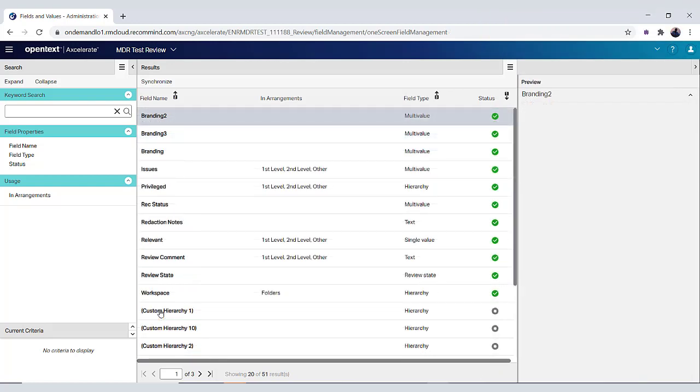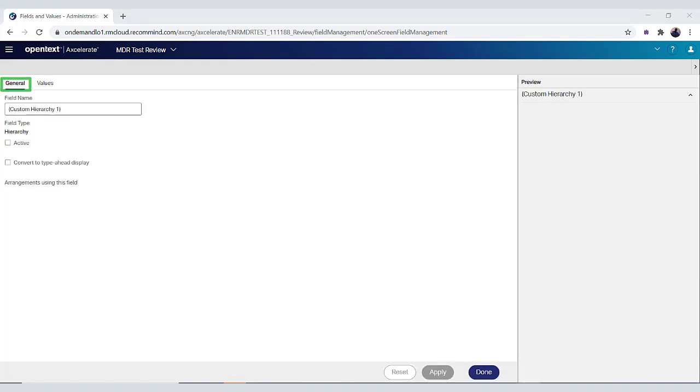By default, Axcelerate contains a number of empty, pre-configured fields that you can activate and customize. You will see these fields listed as custom fields on the Fields and Values page. To set up one of these fields, locate an empty field of the desired type and click on the field name. Let's pretend that our case team has requested that we set up a new privilege reason field. To create this new field, let's select the Custom Hierarchy 1 field. On the General tab of the Edit Field window, rename the field to Privilege Reason.